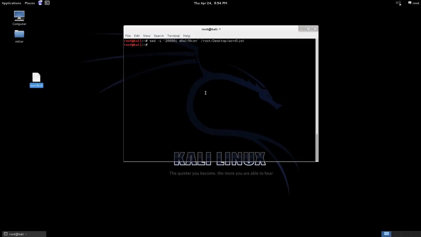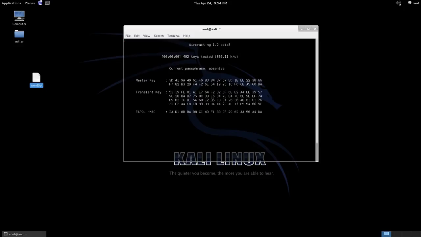Okay, so the word list is inserted, or my password's inserted. So we'll go ahead and run aircrack-ng again, -w again for the word list that we're going to use. It's in root, on my desktop, word list, and then the name of the file that we saved, the four-way handshake .cap.